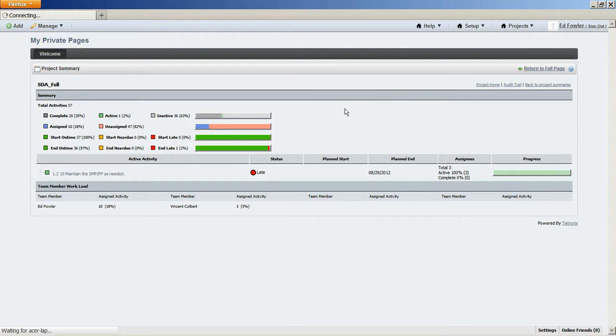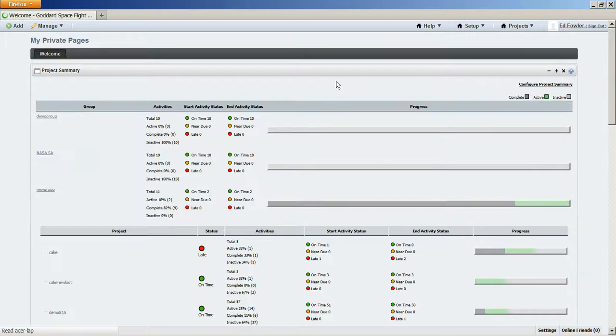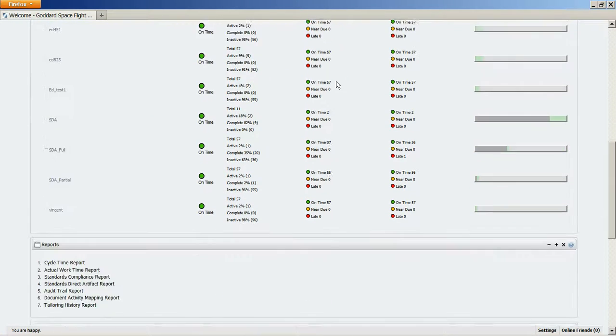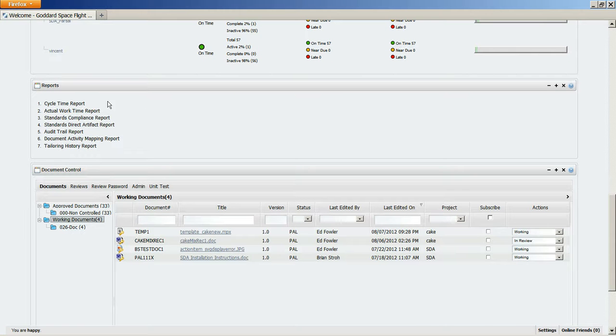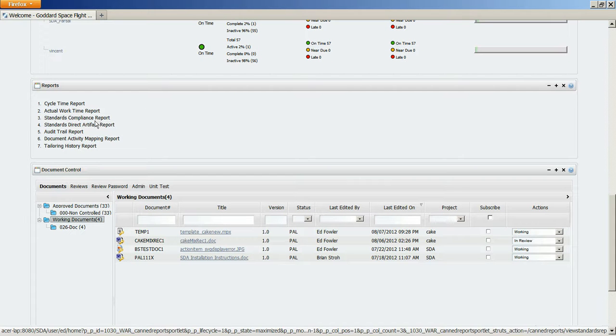We're going to talk about mapping today, but I just wanted to give you a little shot about the project summary. And if you are a person that has to manage multiple projects, there's a simple screen for that, which you just saw, and that will display all your different projects down to the nth level. What I'm looking for is the standards compliance report and this direct artifact report and the document activity mapping report.